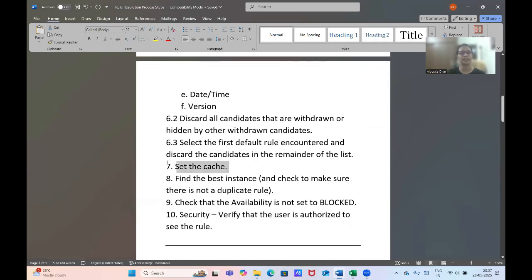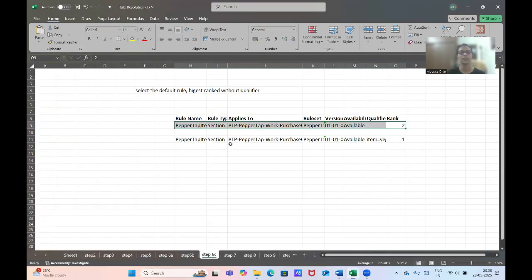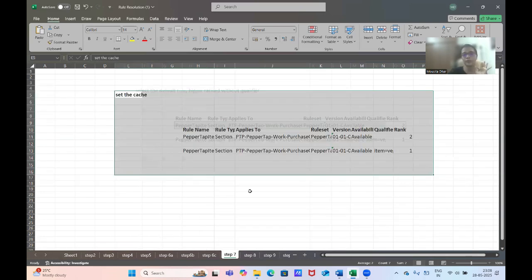Step number 7 is set the cache. Nothing to do. Only these 2 rules will be set into the cache now. The very first step I told, whether the rule is in the cache. No. Now these 2 rules will be set into the cache.